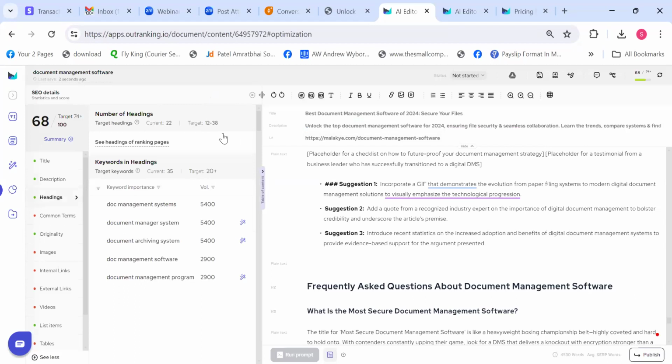Let's go to headings. Currently, you have 22 headings. Requirement was 12 to 38. So you are in between. That's good. Targeted keywords in headings, 20 plus minimum. You have 35. So you are good to go.